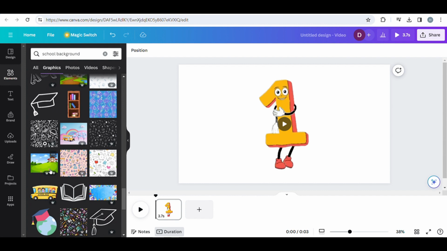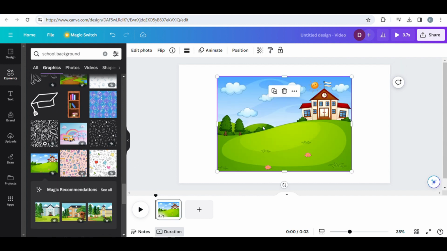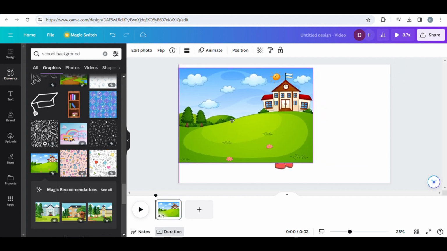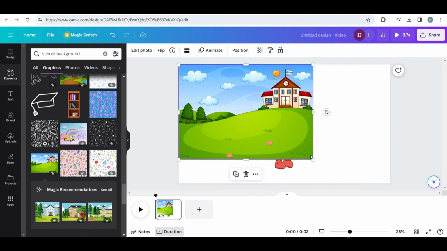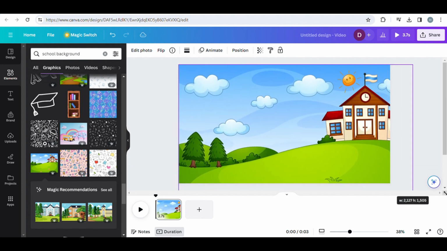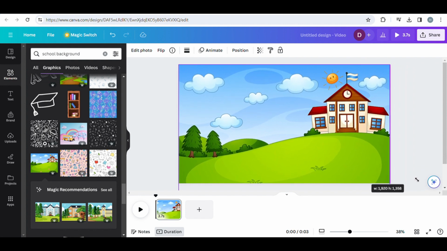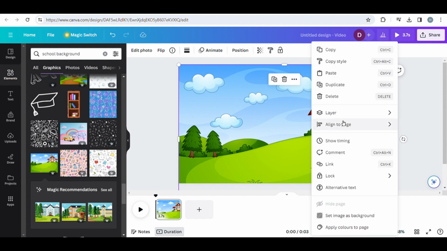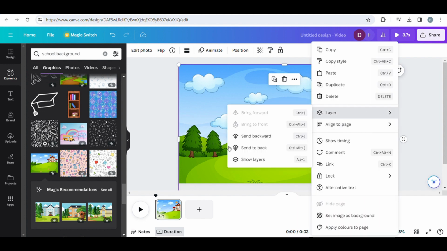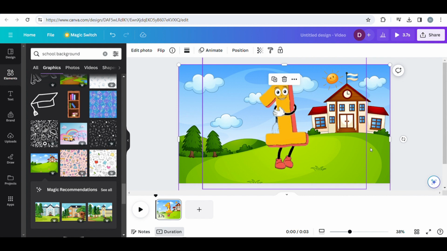Once you have selected a good background, you will need to adjust it by clicking and dragging to fill the screen. After that, right-click and select Layer in the drop-down menu. Click on Send to Back. This will allow your animated video to be in front of the background. Now your first scene is completed.